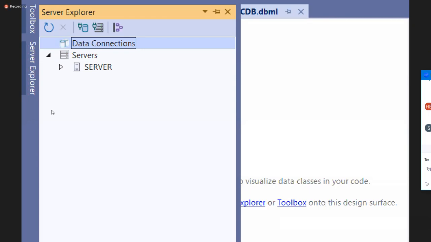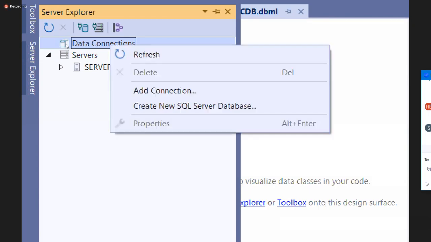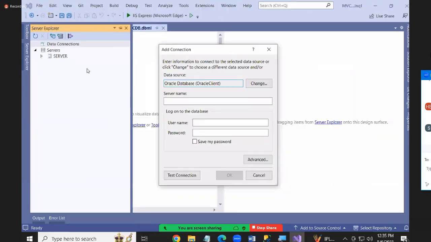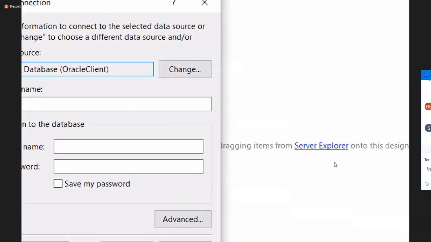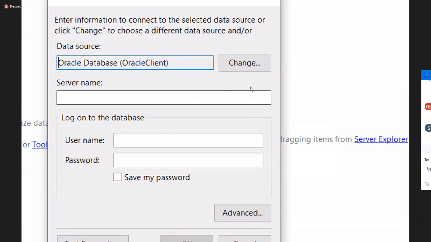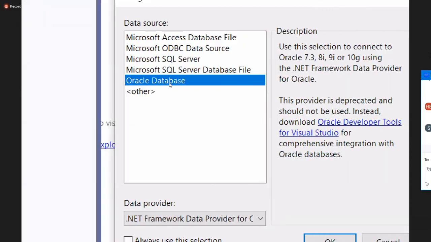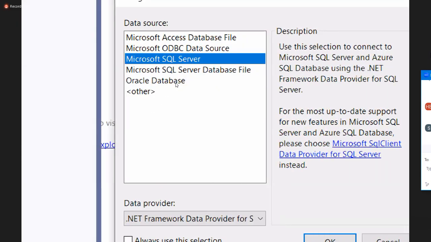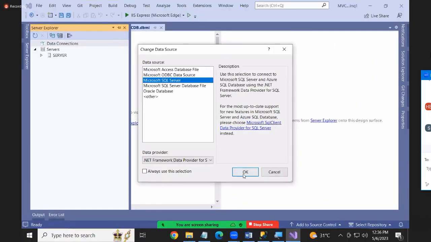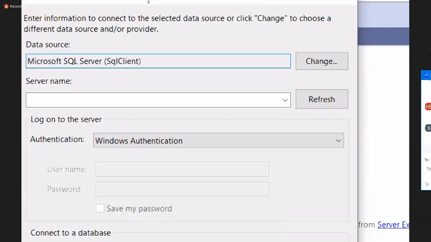Right click on data connections. Right click and add connection. It is taking Oracle, so click on change. Want to connect with? Click on OK.